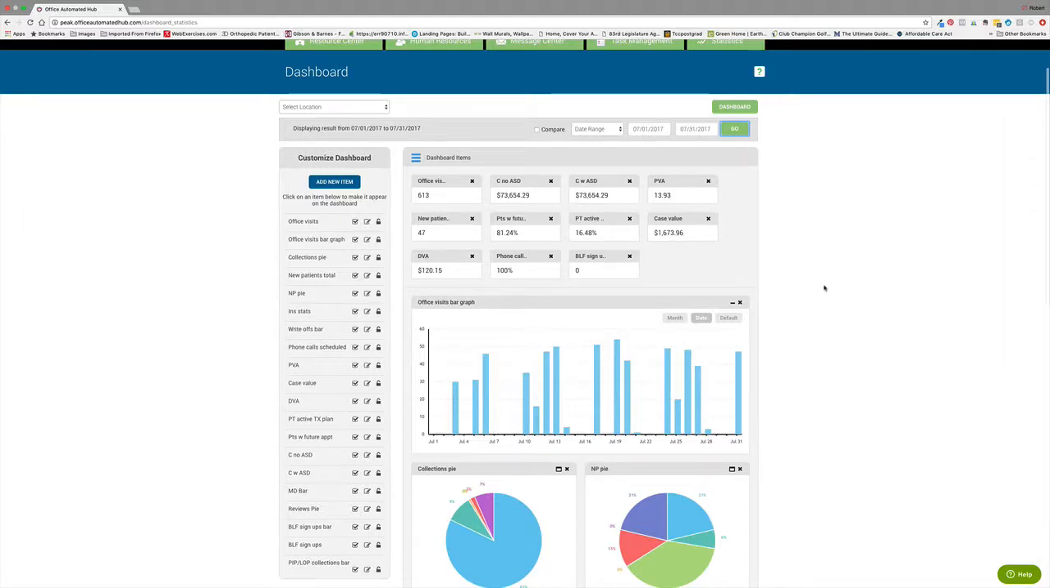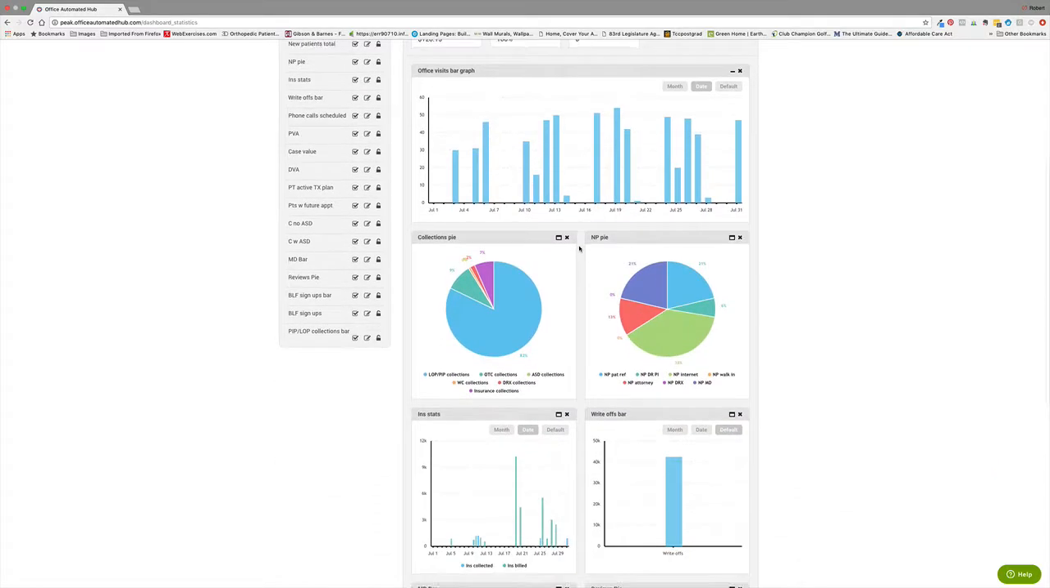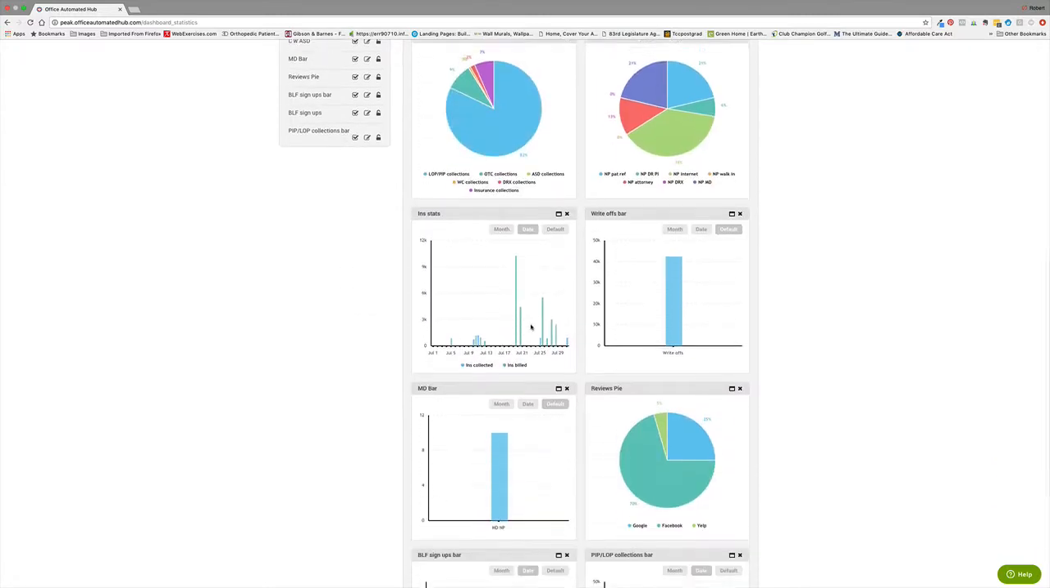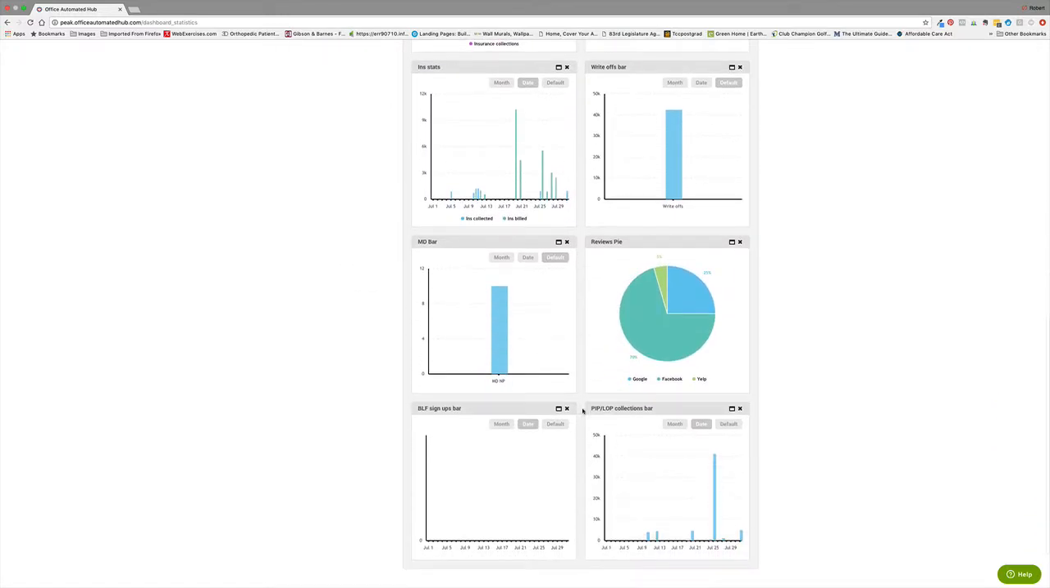Hello there. For this video, we're going to discuss how to add dashboard items to your dashboard. Of course, you have to have stats in there first, but once you get the stats in, you're able to create these dashboard items, as we call them. And you can have dashboard items that are a number and a bar graph, a pie chart, a line graph, which I don't have in this one.